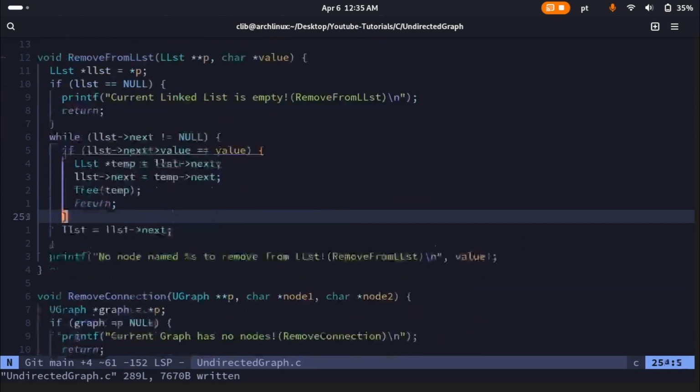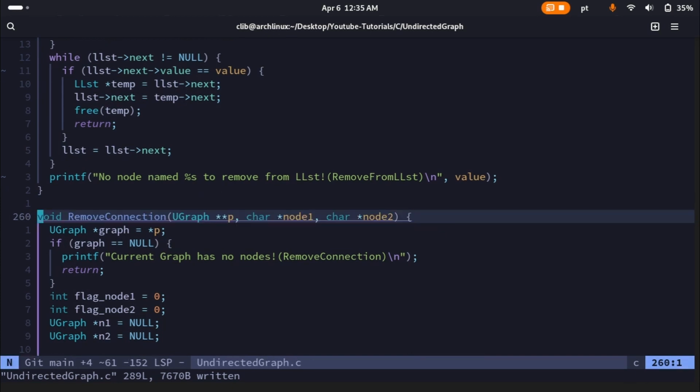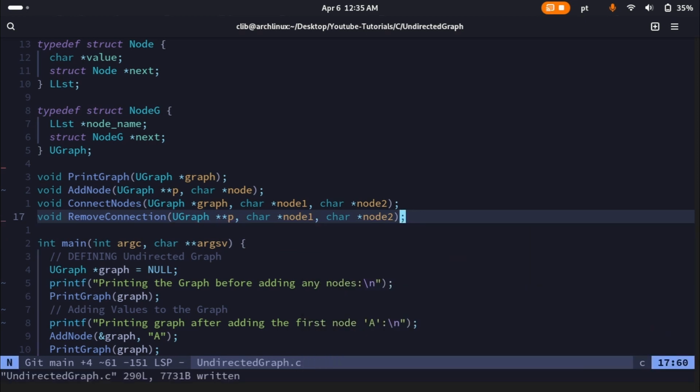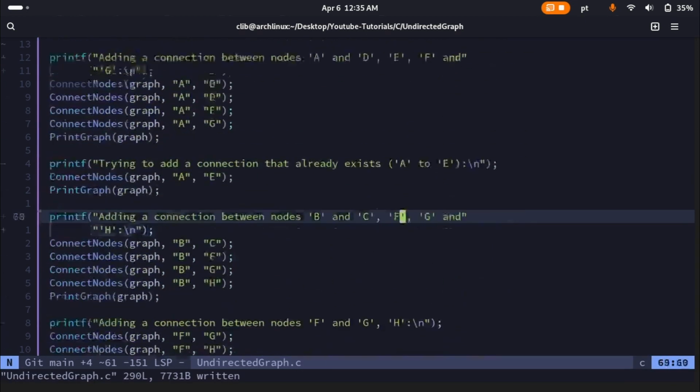So yeah, the only thing we have to do now is go back to the top of the file and create the function declaration for the remove connection. And we actually have to test the remove connection here.